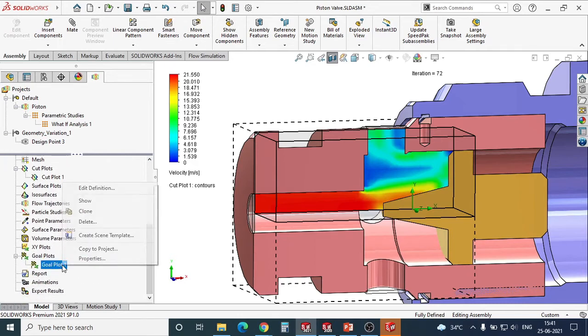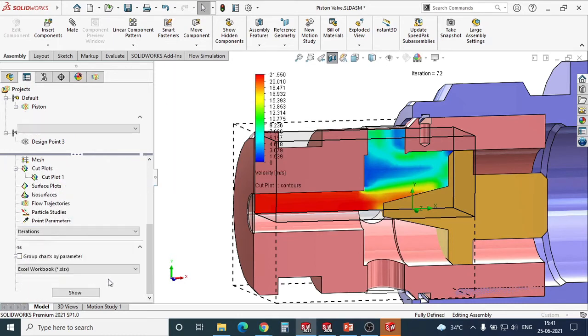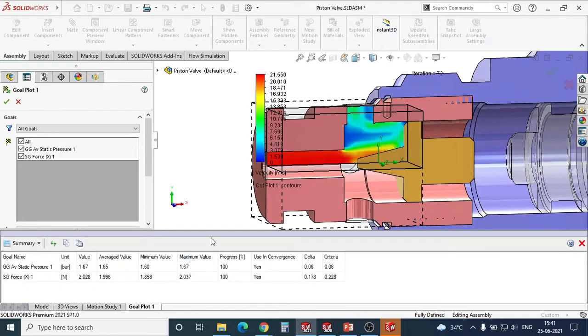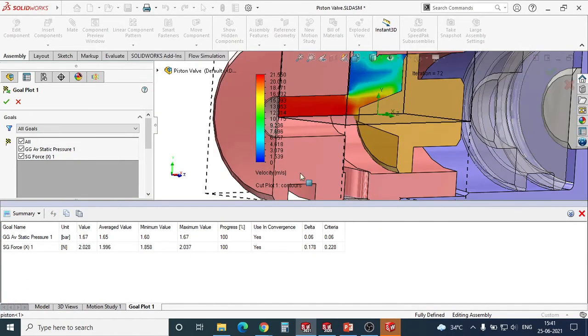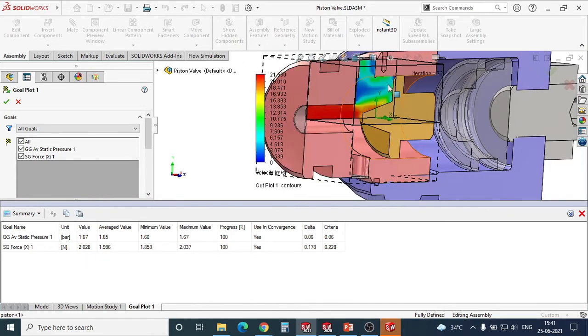And finally, I want to check what is the force coming on this piston. So I am getting the force to be around 2 Newton on this piston face.